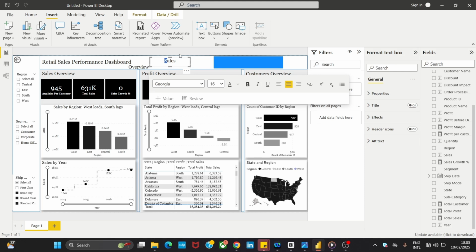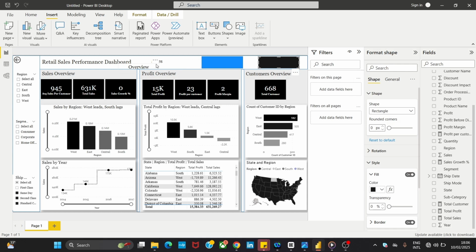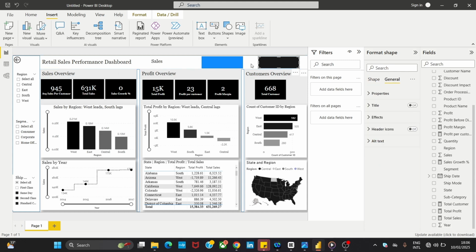Okay. Now we have to type. Let's turn this to black. Then overview. Let's move it here and highlight and turn to white. So this is it. It's a color. Light and turn to white.